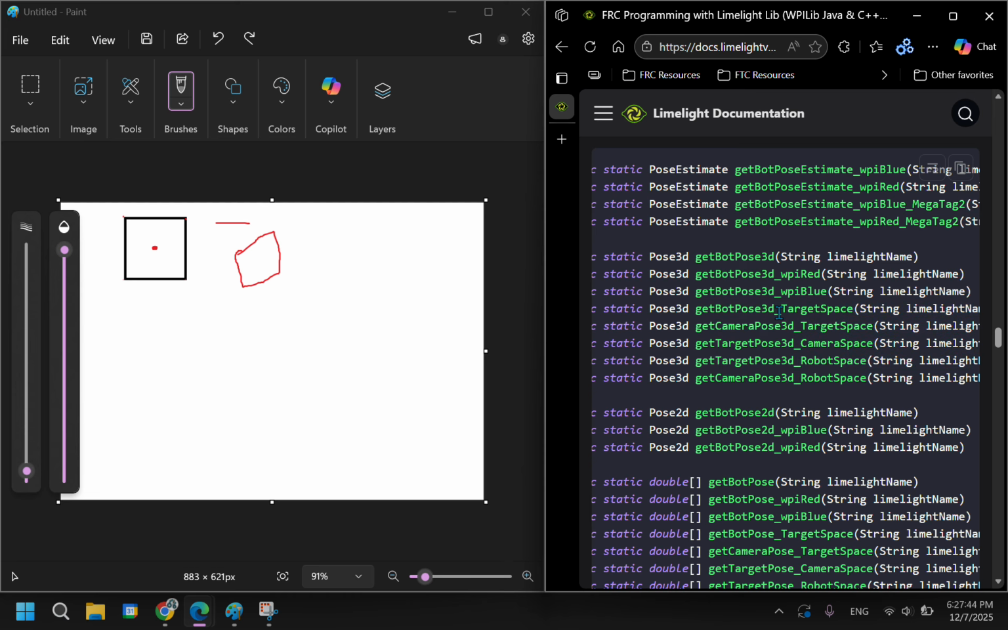I'm not going to explain all of them, but the camera is the camera lens. You guys can kind of figure out the rest of it. The bot pose is the center of the robot. Target is the center of the April tag. Camera is the center of the lens, or the center of the camera. I think it's the center of the lens. Yeah, it is. So based on that, you can get a bunch of different transformations of how one of these relates to the other.